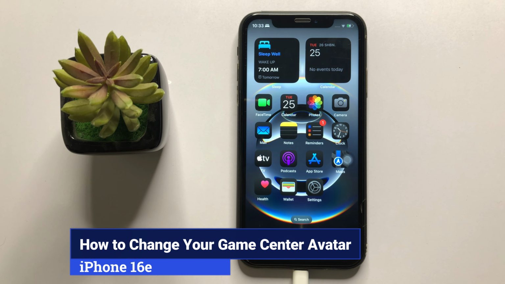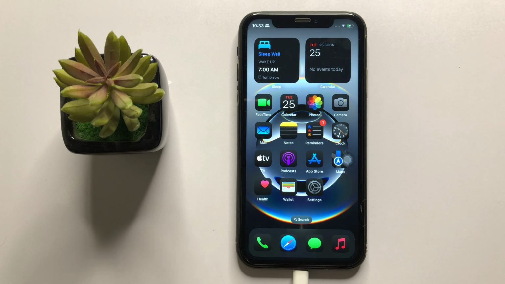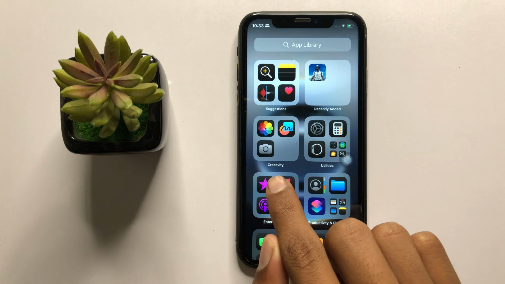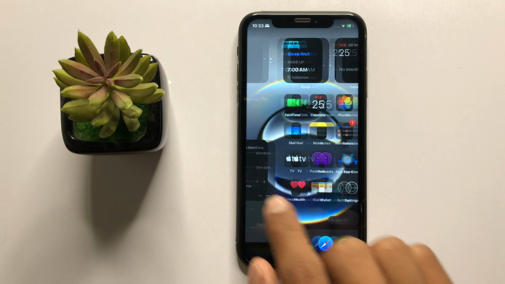How to change the Game Center avatar in iPhone 16e. So let's start the video. First of all, open settings.